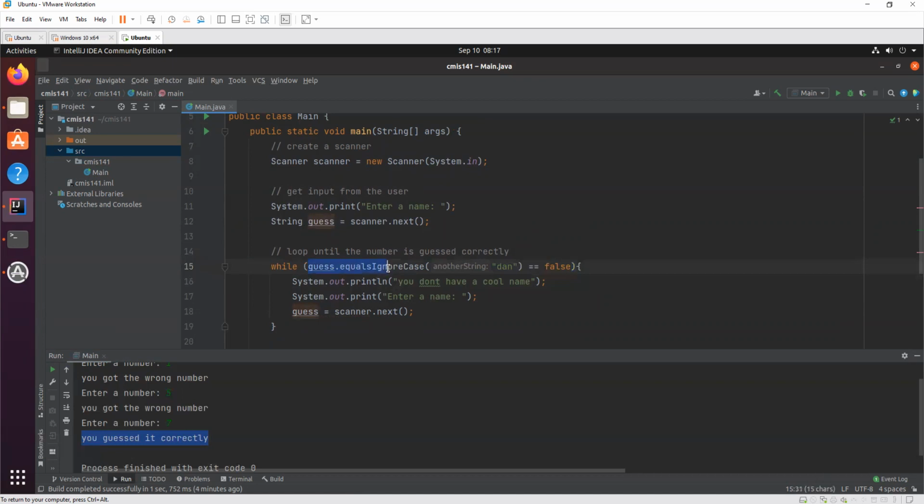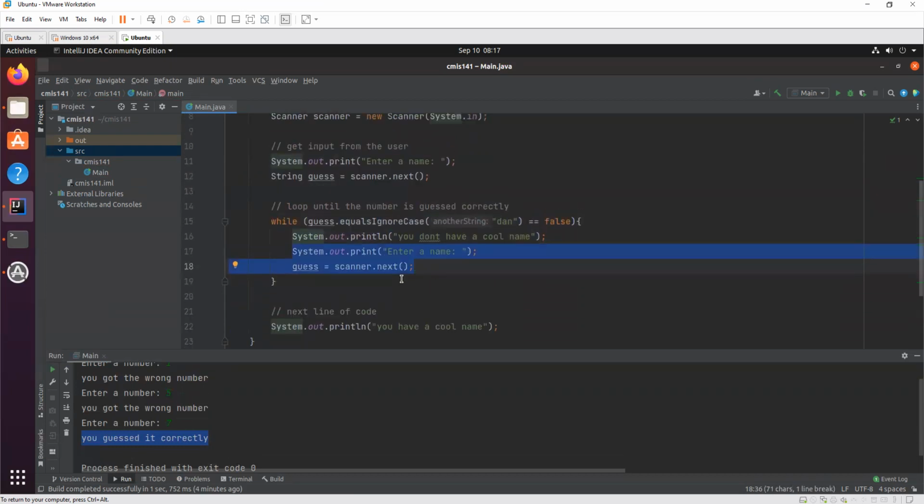If their guess, we're checking if the guess is equal to Dan. And we're saying are they false, meaning they don't match. If these strings do not match, we're going to say you don't have a cool name. And then we're going to ask you to put in your name again, and then we'll get the guess again, and then it'll repeat, just like with the number. However, if the string does equal Dan, then we're going to skip the loop and we'll go down here, tell you have a cool name.